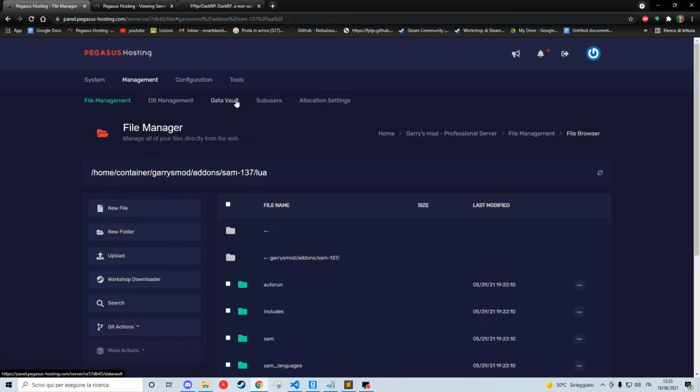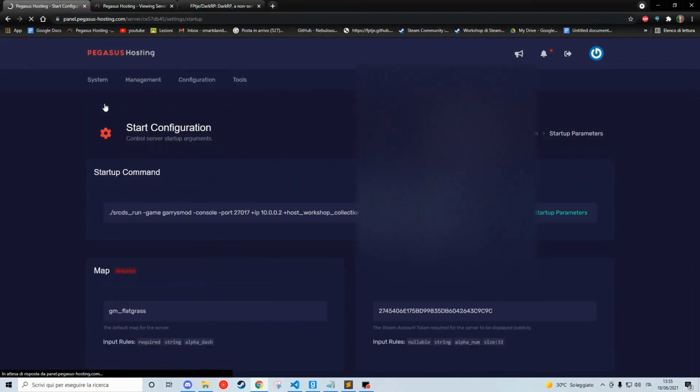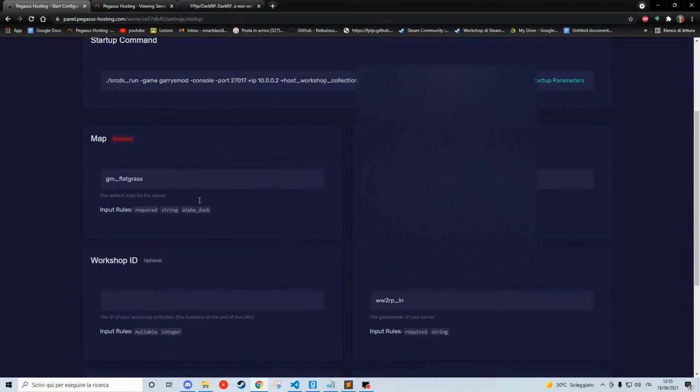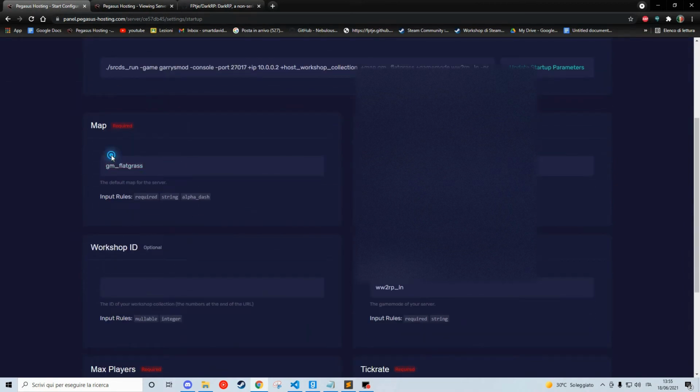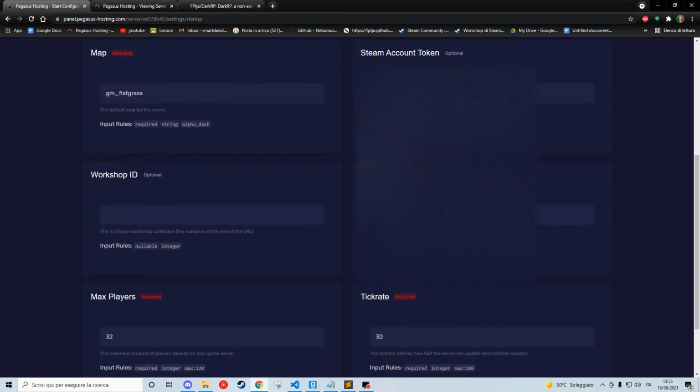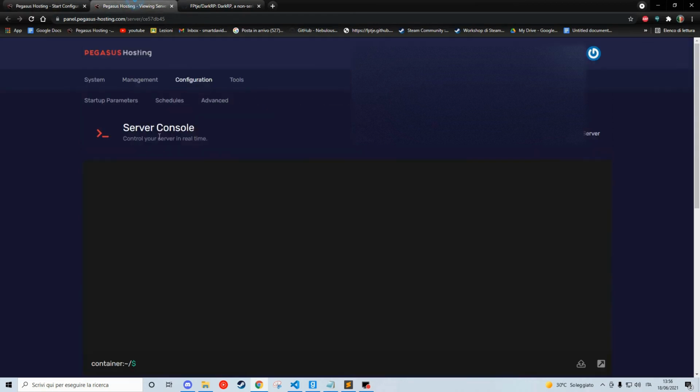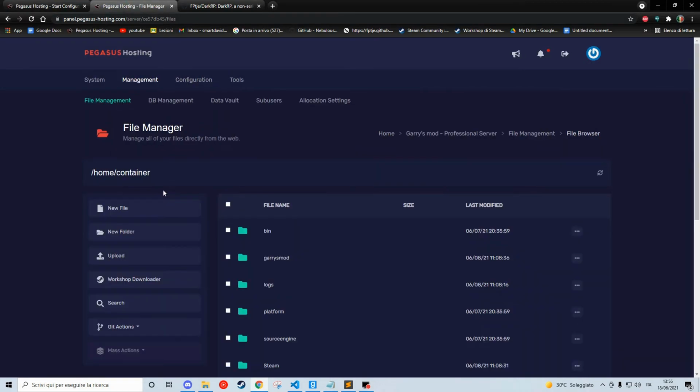Once you've done all that, or before you do all this, you're going to want to go to the startup parameters, which in this case are here. There are several options. Here you can set the exact name of the map the server starts on, the Steam account token, which I'm going to cover up in post, because they don't want this to be accessible publicly. You can just search on Google how to get this. This makes the ranking of your server go up. It's quite important if you're on a popular game mode. And here put the game mode name. This is the one you find in the folder here in file management.